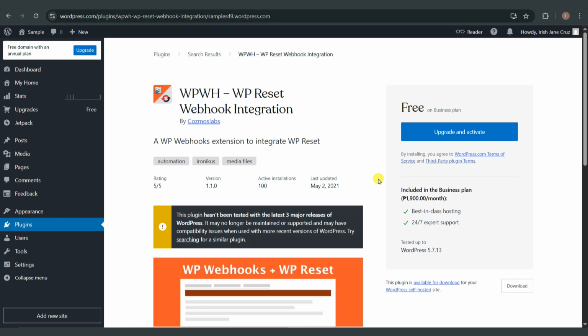After that, you need to wipe your site clean. So go ahead and head over to your tools again and then click on WP Reset. Scroll down to Site Reset and then type Reset in the confirmation box and click Reset Site.